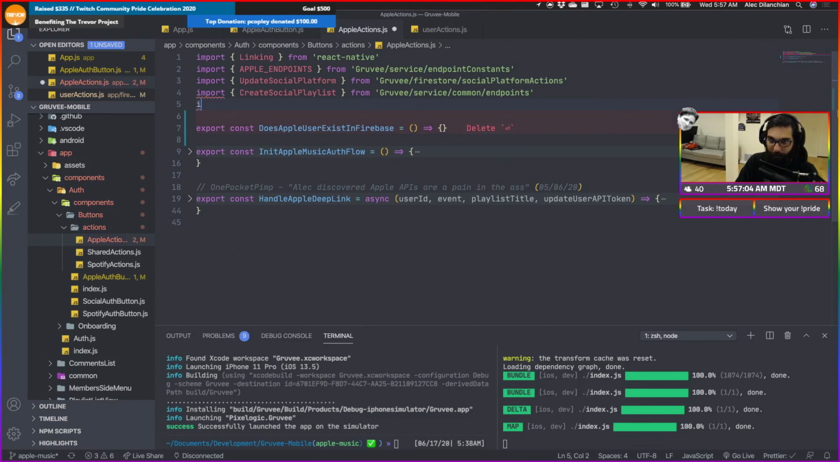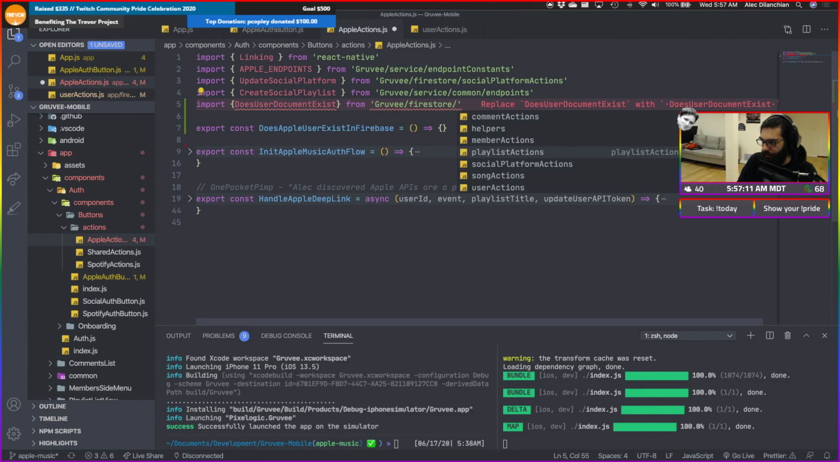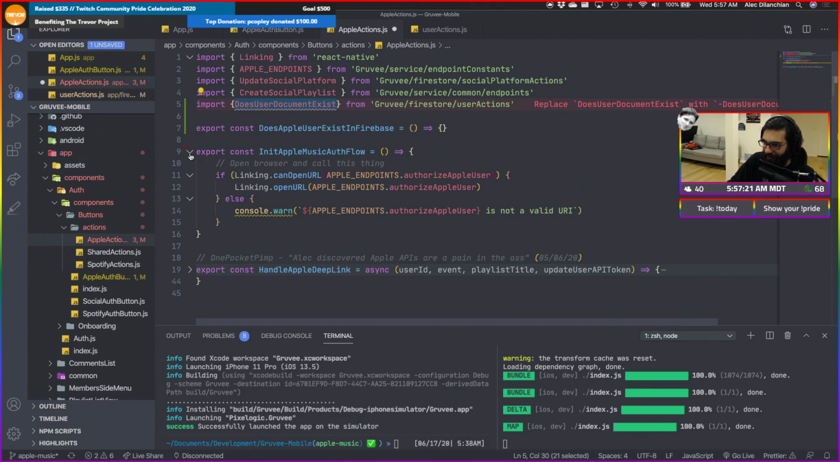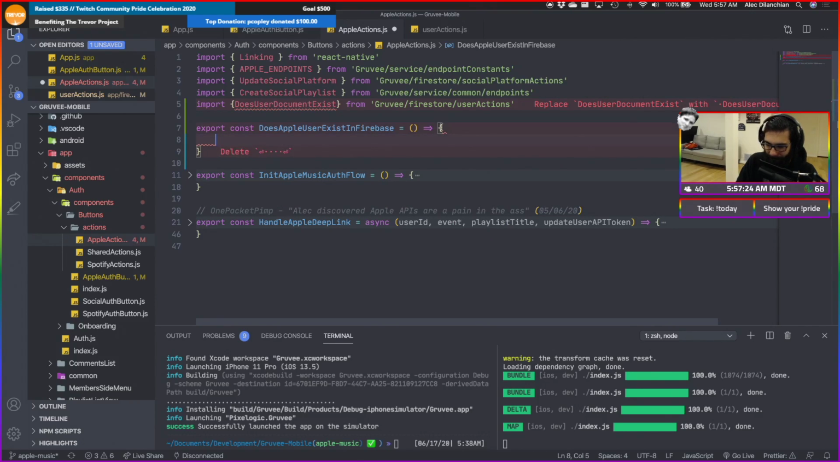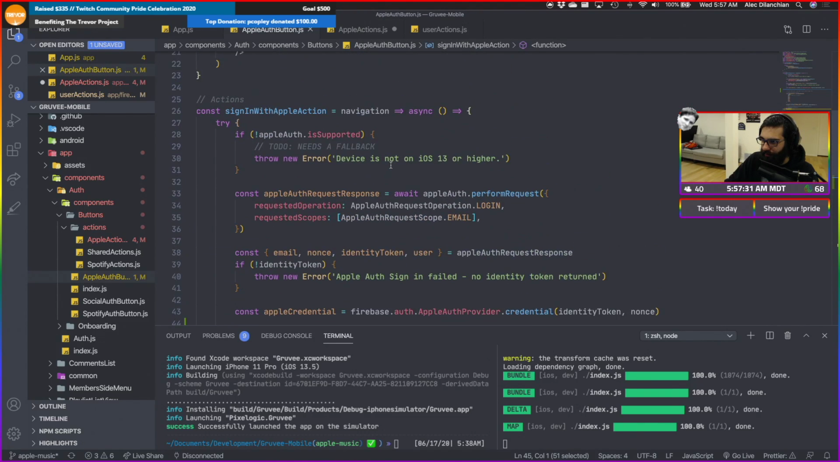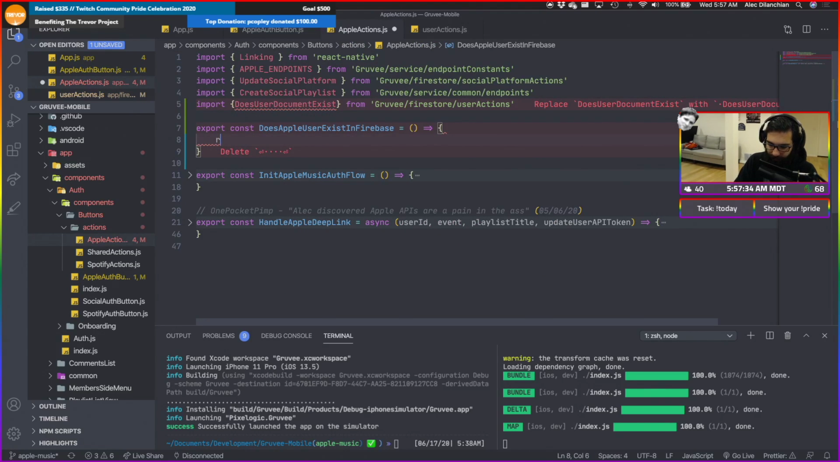So let's just import that. Groovy Firestore, user actions, does document exist? I guess really all this thing does is call this one function. I think that's okay though. We need to pass in a UID here.